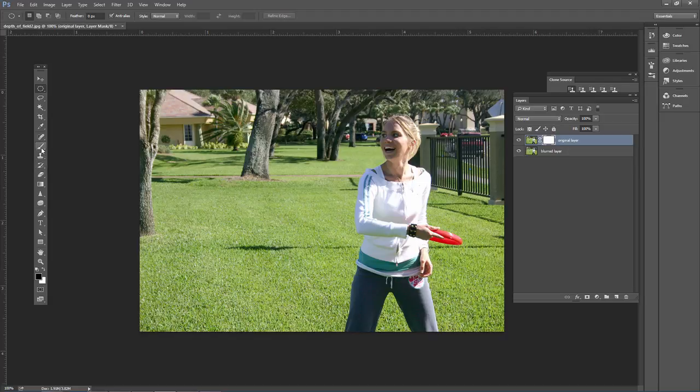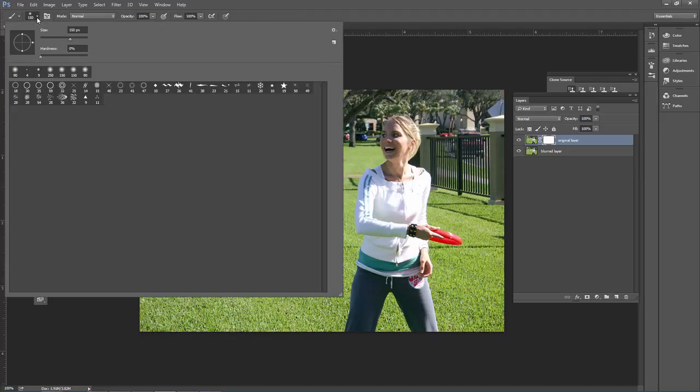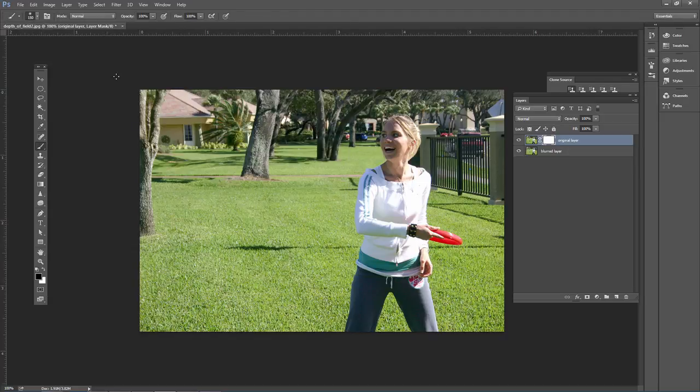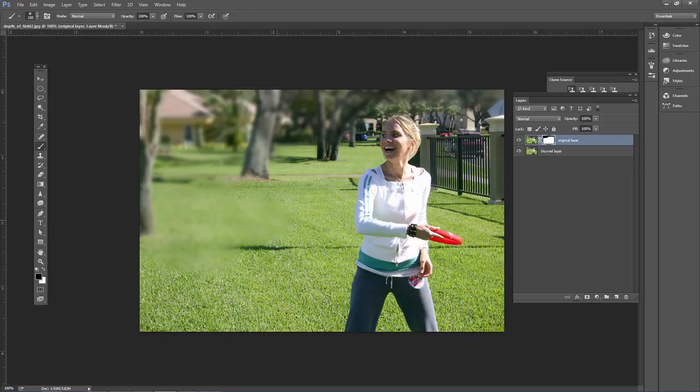Choose a nice soft edge brush on the toolbar and make sure hardness is set to 0%. You can change the size there, or you can press the right and left brackets to resize it. We would really create a selection around her if we wanted to be really detailed, but I'm just going to blur out this area here, so you see that it's blurring out the background but not blurring out her.